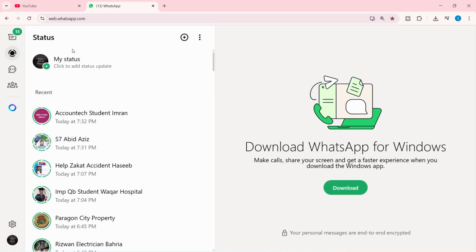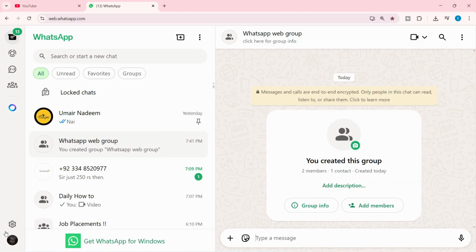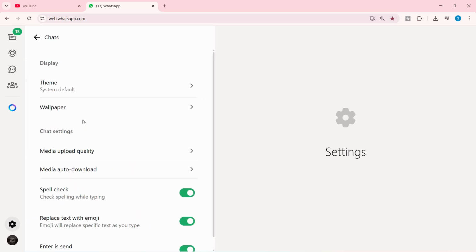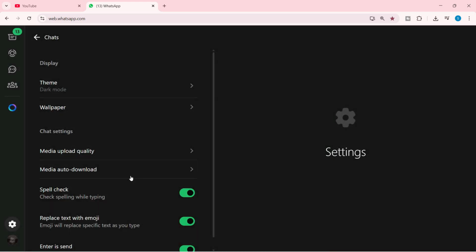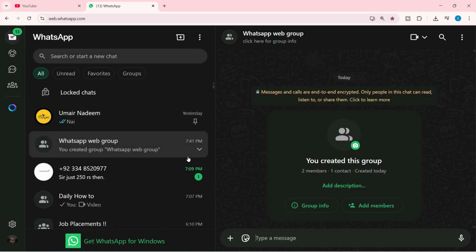Next thing, what most of you like is turning everything into dark mode. So just click on the settings and click on chats, and here you can see the default theme is set to system default, but let's switch it to dark mode. Click OK, and as you can see, it is switched to dark mode. Like I said, everything else just works like you normally do on your mobile phone.